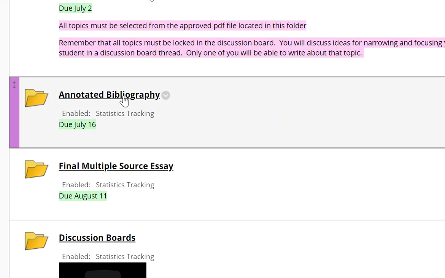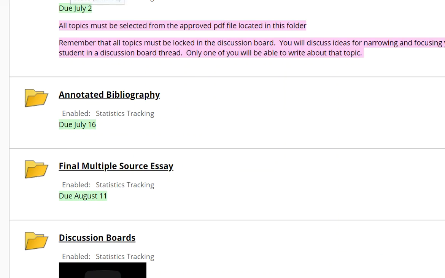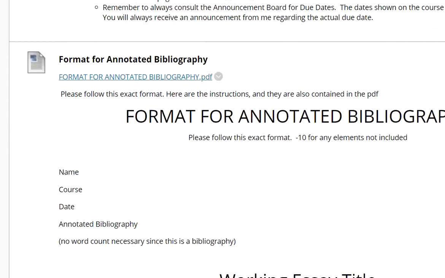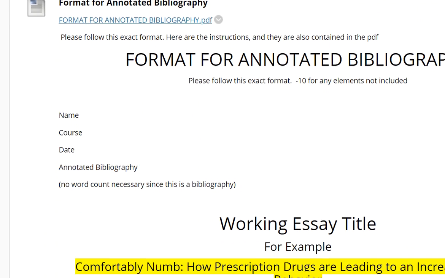Very quickly I'm going to go through this page. This is in the Assignments tab on the left menu bar. I'm going to go to Annotated Bibliography. Here are the course objectives. This is the format that I just was showing to you.